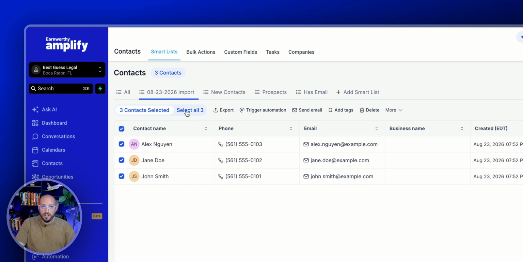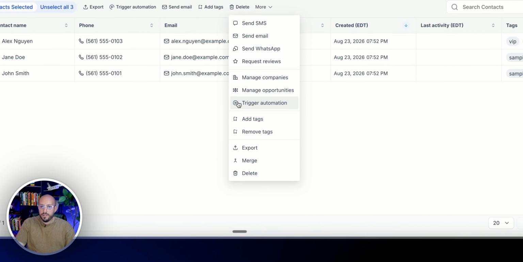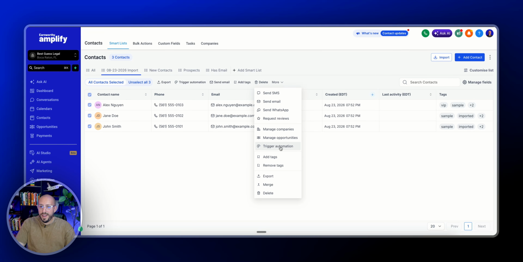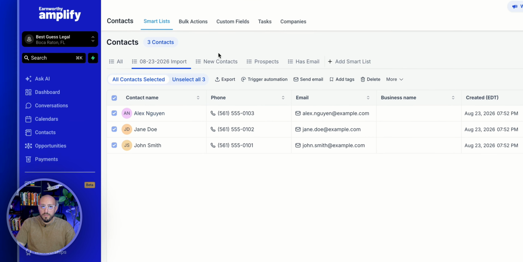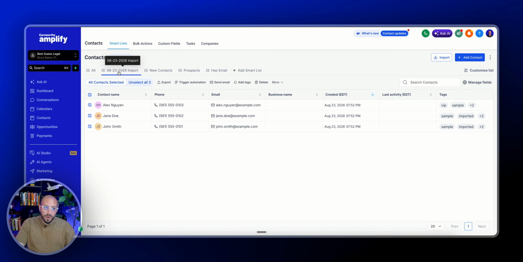We can now select all of them, and we have some bulk actions we can do here, such as trigger an automation, which is the same thing as adding them to a workflow. Or we could send them a quick SMS, send them an email, or, now that we have this smart list, we can also use it as an email list when we are over here in marketing and trying to send an email to a specific segment or list. We can just use this import.